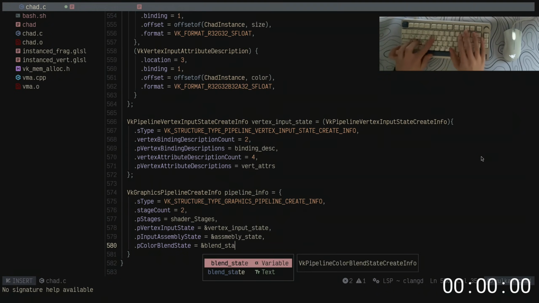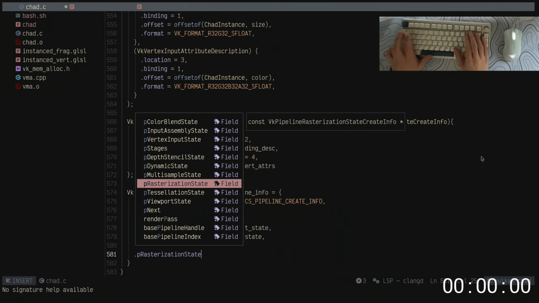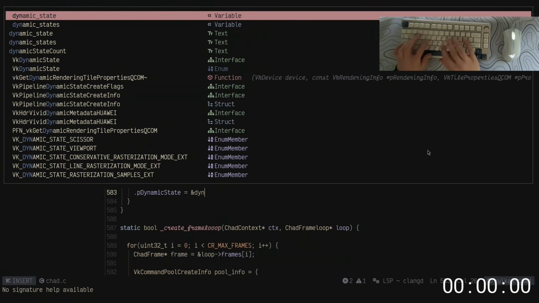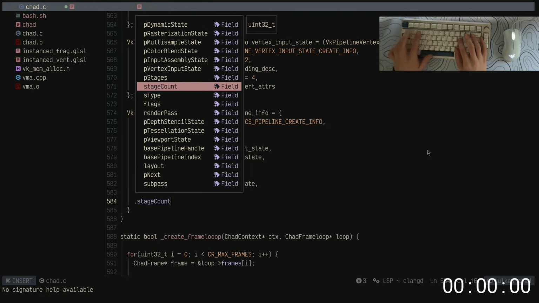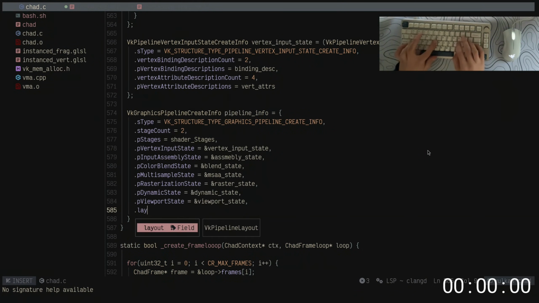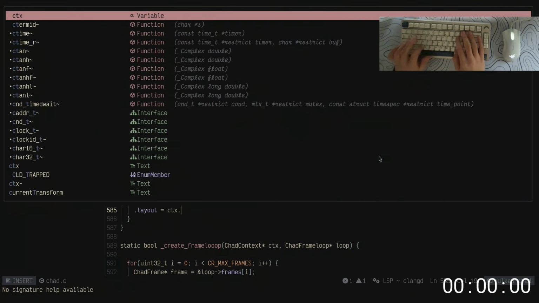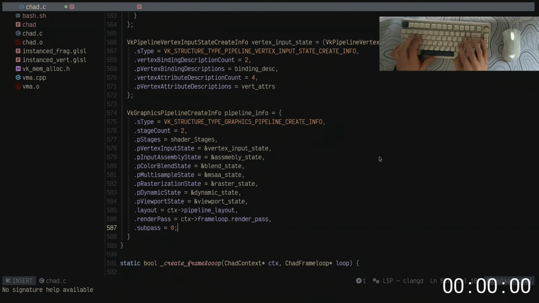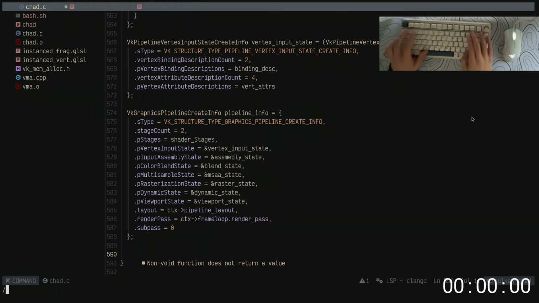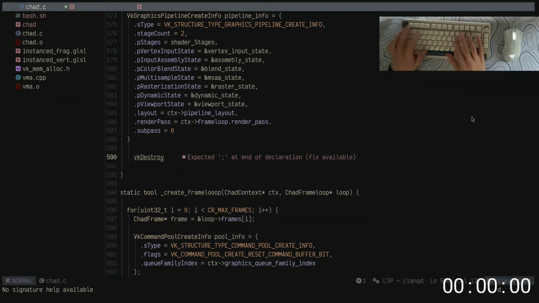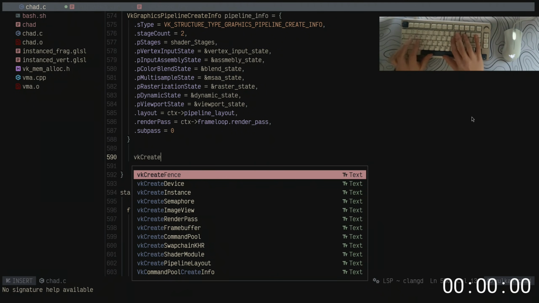Color blend state is going to be blend states, and then we also have the multisample state, MSAA states. Right, and then we have the rasterization state is equal to raster state, pDynamicState is going to be dynamic state, and then the viewport state is going to be the viewport state, and then we just need the layout, which is context.pipeline layout, and render pass is going to be context.frameloop.render pass, and then we need subpass 0 because we said subpass is 0 in our render pass, right? By the way, we need to destroy the shader modules, right? Because after creating the pipeline, they are baked into that. But let's first create the pipeline.